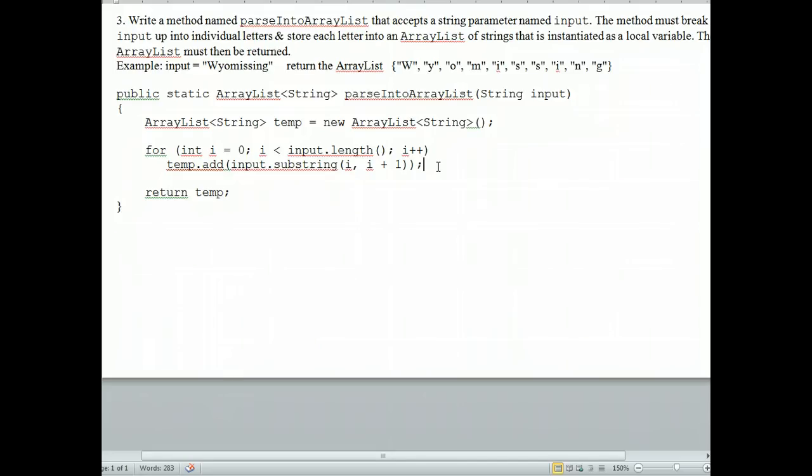This answer is preferred, because on the AP exam they expect that you know how to use the substring method from the string class. The charAt method in the string class is not AP exam testable, but you're allowed to use it. It could have been used also. So we could have done this: temp.add(input.charAt(i)).